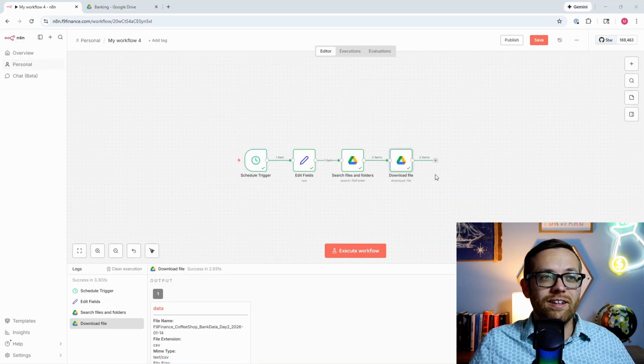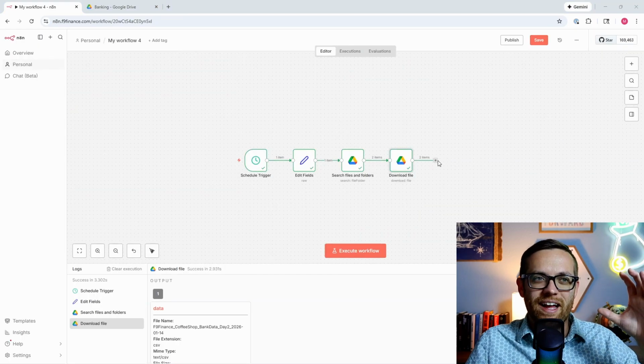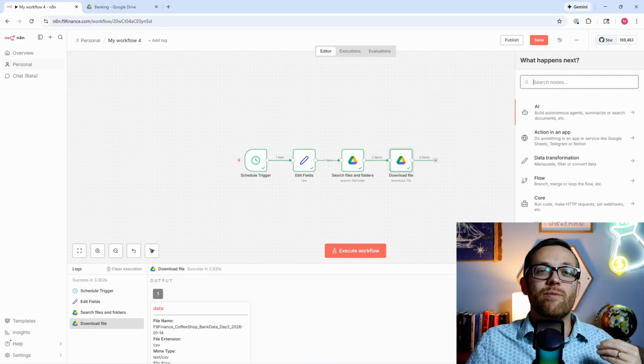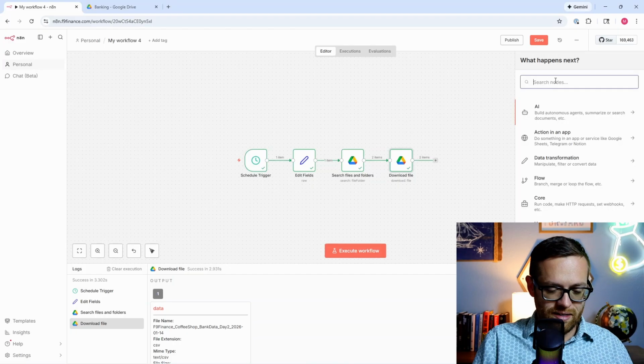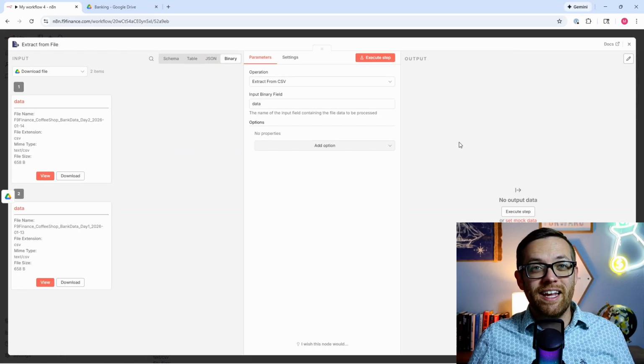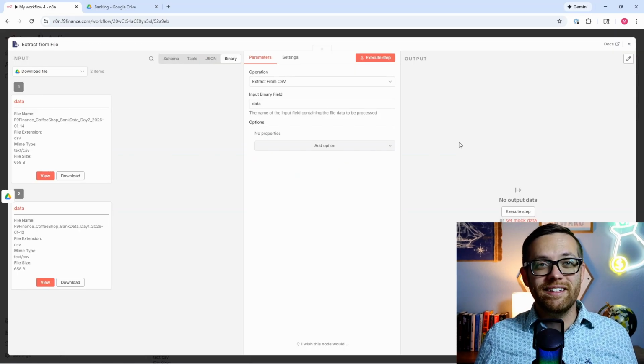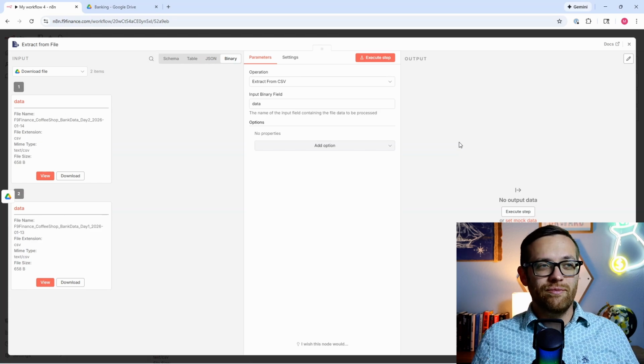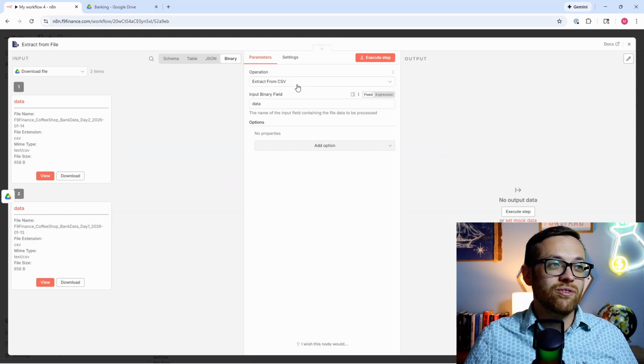Then from there, what we want to do is take that CSV file and turn it into something that our AI will work with. And we're going to do this in 2 steps. So let's go ahead and go to an extract node. Now we're going to take the binary CSV data and turn it into JSON, which we can more easily translate into a string for our AI tool. So we're going to extract from CSV.